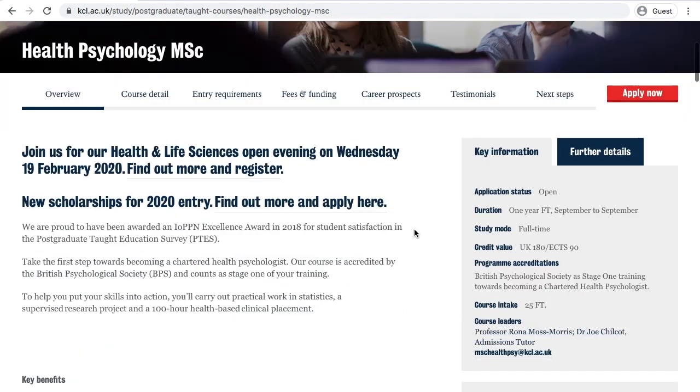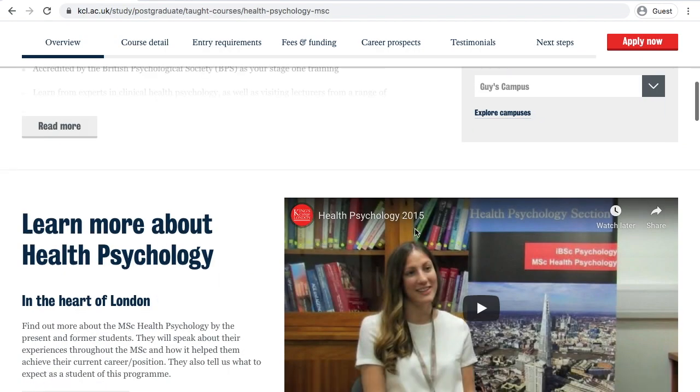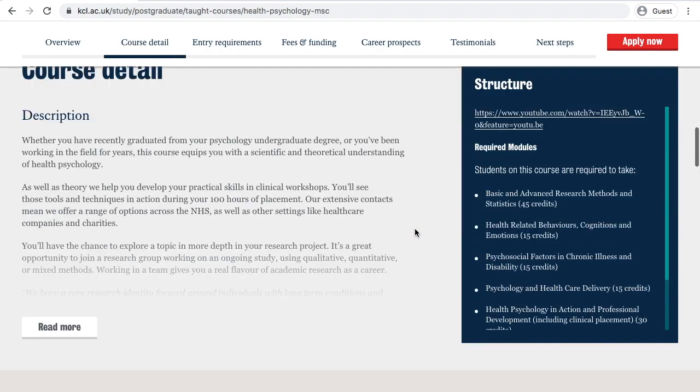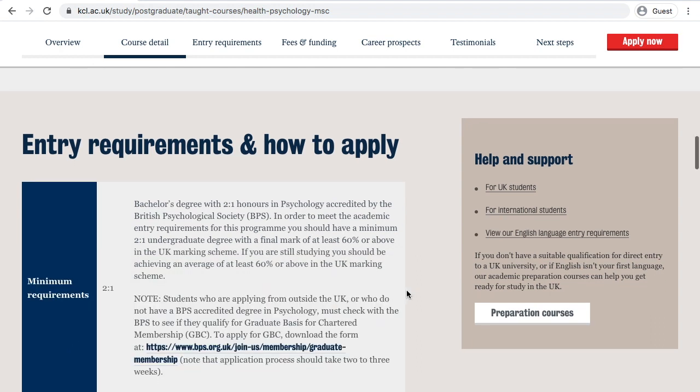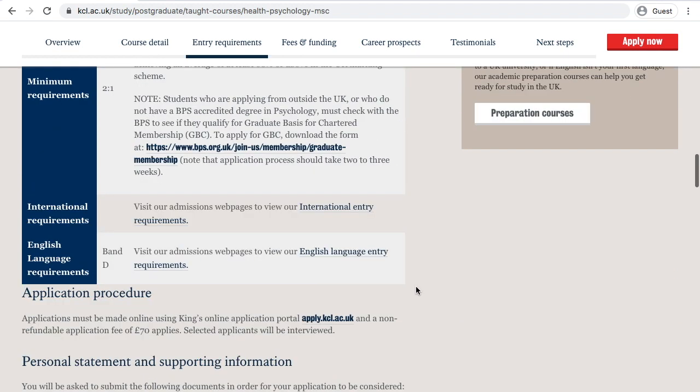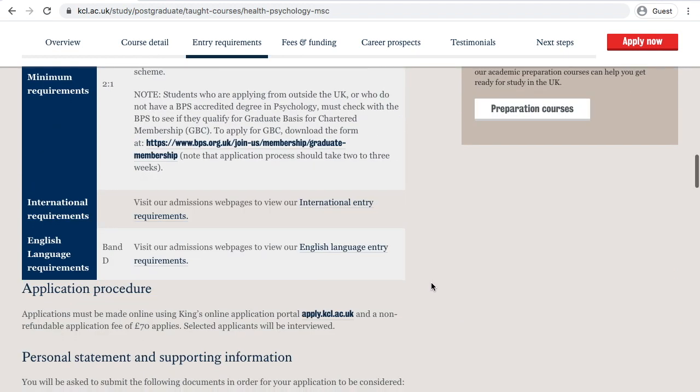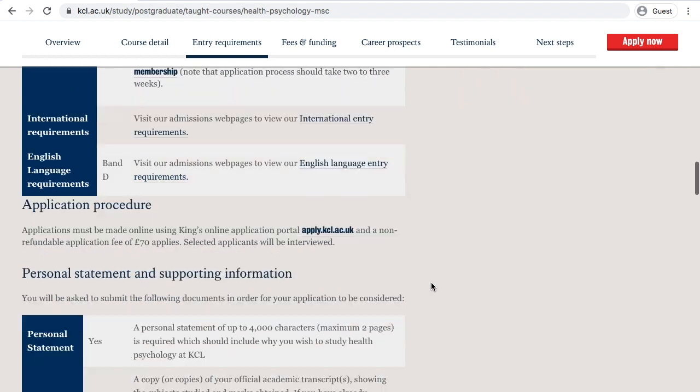Under Entry Requirements, you can find information about the minimum requirements for the program and the documents you need to provide. Depending on the program you're applying for, the number of references or the list of documents you need to provide may change. In this section, you can also check the equivalency of your degree to the British classification system.